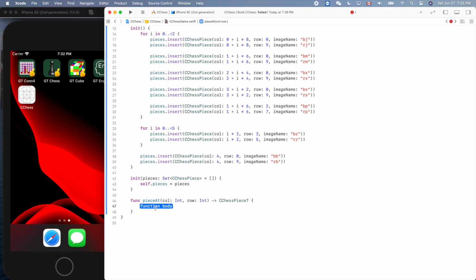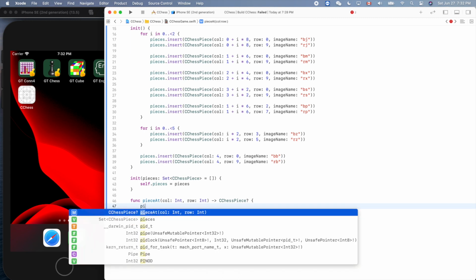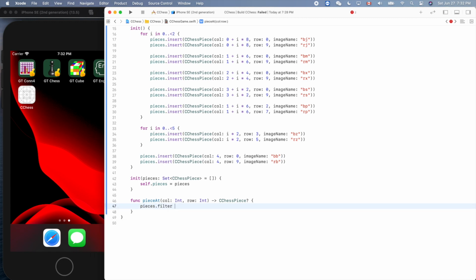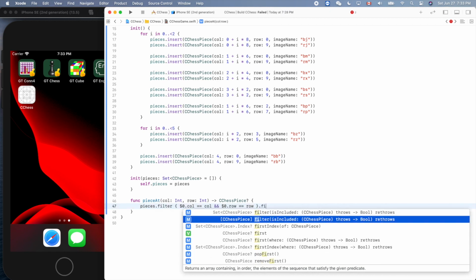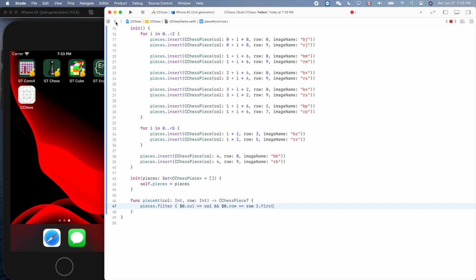That's an easy way to implement that. Instead of using a for loop, we can use pieces.filter and put our predicate here, with the condition. This is the piece inside of this pieces collection. So piece.column equals this column and piece.row equals that row. It will return a collection of that, so first, yes, it could be nil. So that's piece at.